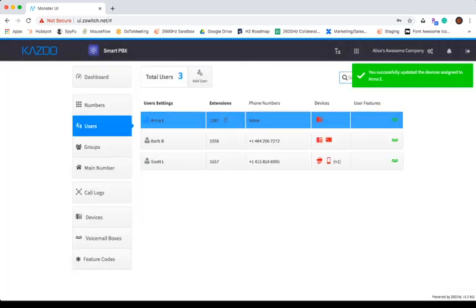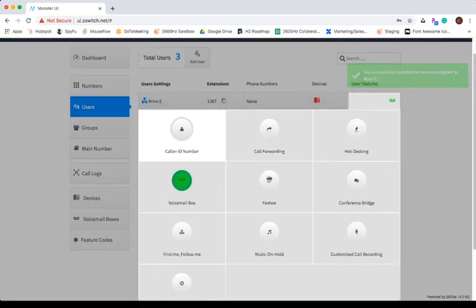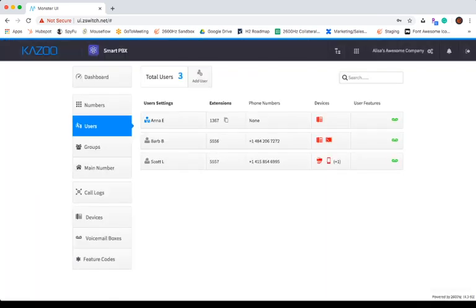The User Features section is where you can set up and customize the caller ID, call forwarding, hot desking, voicemail box, fax box, conference bridge, find me, follow me, music on hold, customize call recording, and do not disturb. As you can see, adding a user and customizing the user's settings is simple and easy in SmartPBX. Check out our other videos to learn about all the other things that you can do in SmartPBX.